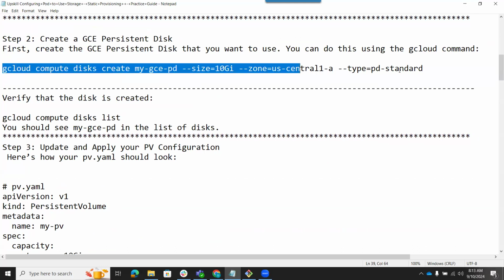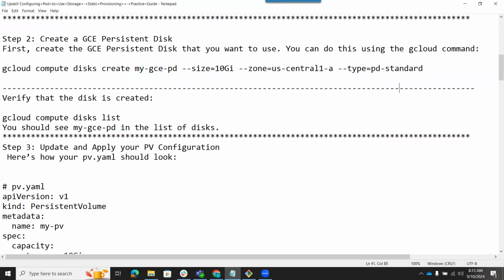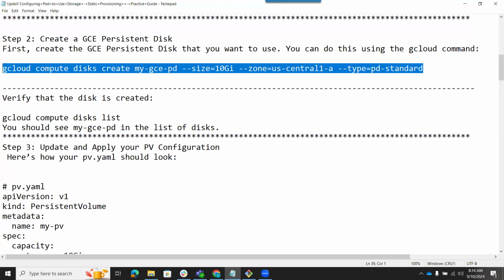Now we need to create the persistent disk. So simply copy this command. Here I have defined everything like compute disk, create, then mygcpd. This is the name of the persistent disk which we are going to create. If you want a different name, you can just change it; you can keep any name for these resources. Then size, here we have mentioned 10 gigabytes. Zone: it will be created in US Central 1. And then type PD standard. I have shown you that already. So just copy this command and it will create the persistent disk.